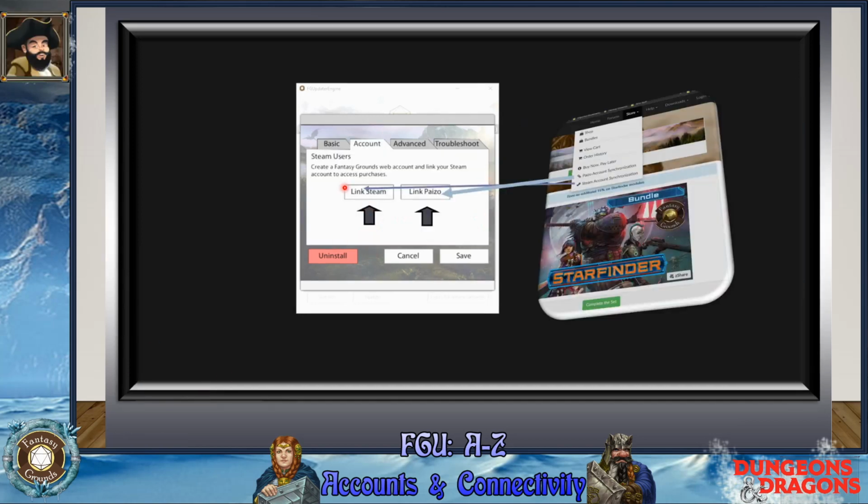So this slide here is how you would link your account. So this is assuming you already have your account set up. If you have a Steam account where you purchased Fantasy Grounds, or a Paizo account, which is the partner that Fantasy Grounds and SmiteWorks has with Paizo, this is where you would get direct links to link up your account. Steam, all that does is allow you to purchase content.